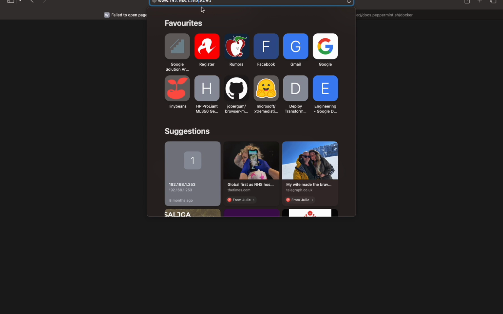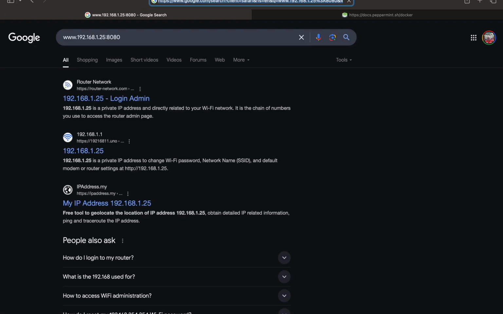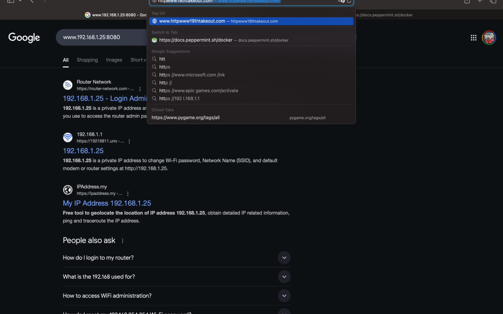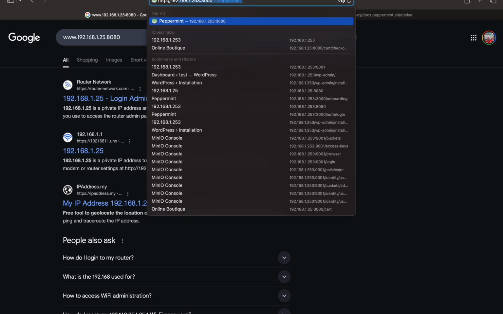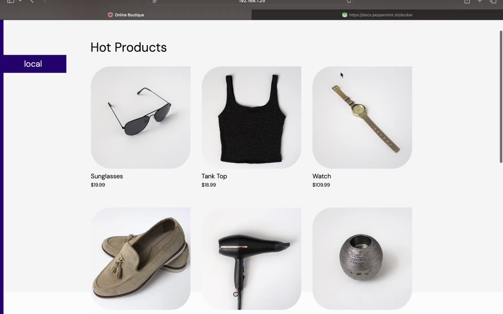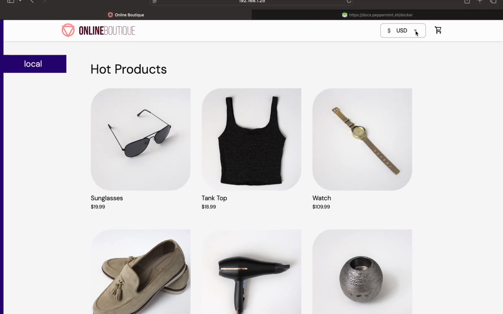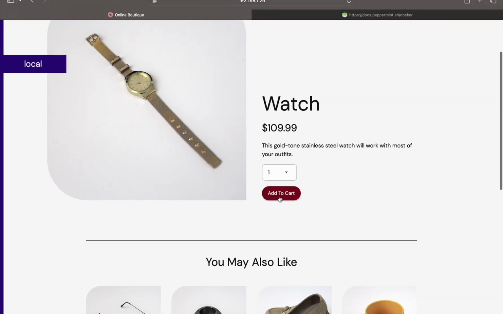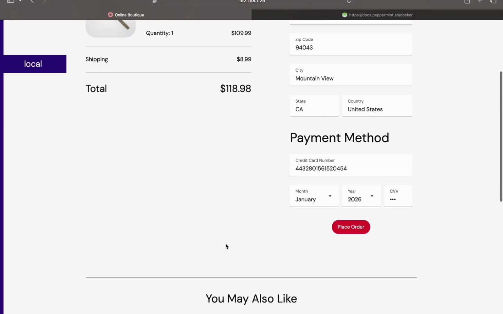I'll go back to 25. HTTP call 192.168.1.25. This is my NUC. It's on 25, and there we go. We've got the website. We can do currency conversions, I think, or maybe we can't. Watch add to cart. So it's worth an experiment, and it's just to show you that lots of Docker components can run together.